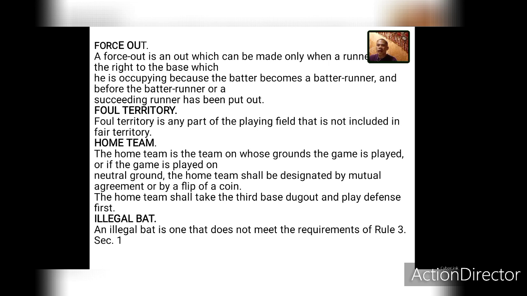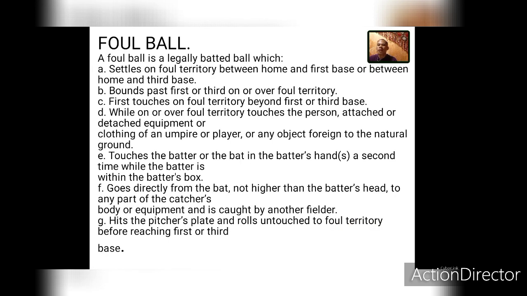Legal bat. Illegal bat. An illegal bat is one that does not meet the requirements of Rule Number 3, Section 1. We have the foul ball.